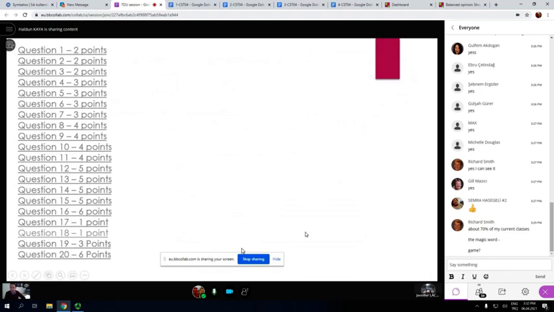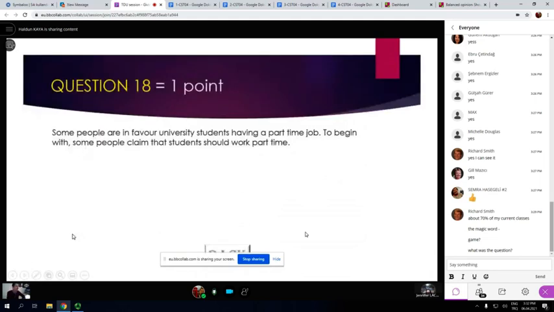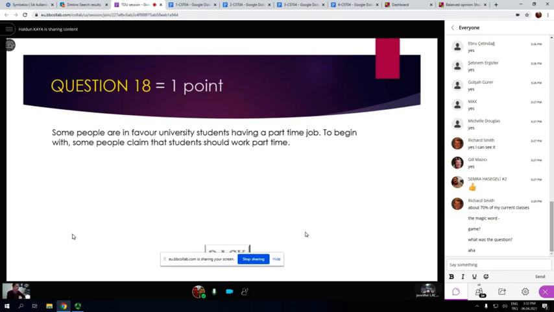But if they can't give the correct answer, they lose 1 point because they selected 1 point question. When they can't answer the question, that question is open. So in each sentence, there is a mistake. So I ask the students to make the correction. For example, some people are in favor of university students having a part-time job. To begin with, some people claim that students should work part-time. So even if it starts with to begin with, there is no idea. It just repeats the topic sentence of the paragraph. So that's the mistake. I want them to find it, and if they find it, they get 1 point.